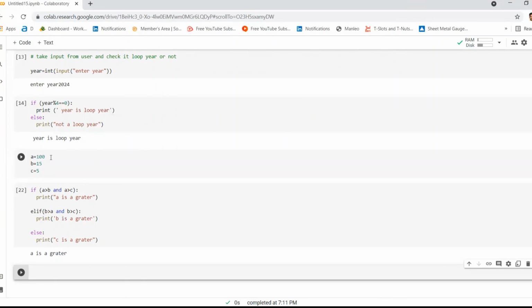Okay friends, this is today's topic. I will come to the next topic, the looping statement, very important in Python programs. You have to learn it very carefully and it is very easy. Don't worry about it. I will teach everything.